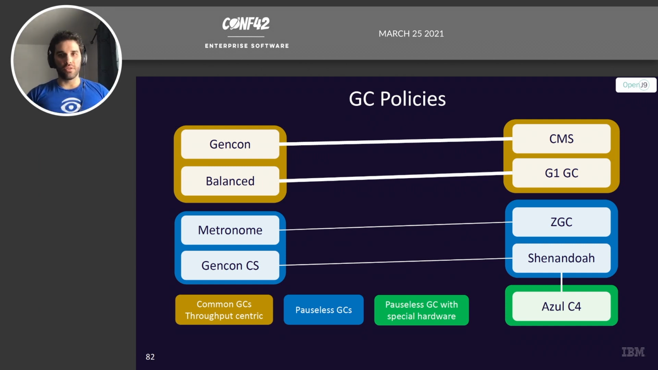So ZGC and Shenandoah are both region-based, but they are not generational. GenCon, for instance, is not region-based, but it is generational. Metronome is region-based, but it's not generational. And remember, ZGC uses that multi-mapping kind of technology, right? Shenandoah version 2 uses the same read barrier as GenCon CS. Shenandoah version 1 uses the Brooks pointer, which is a different technology.